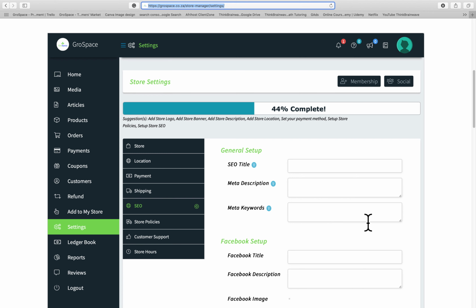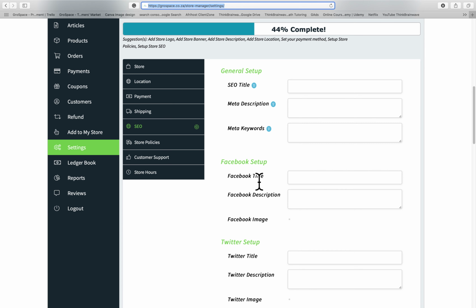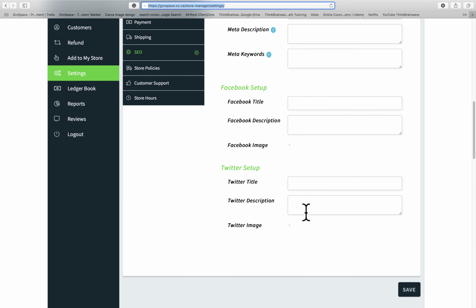Meta keywords would be things like, if you're selling day olds, or if you're selling fertile eggs, you might want to write here fertile eggs. If you want to set up your Facebook, you can set up Facebook here. Your Twitter, same story over there.